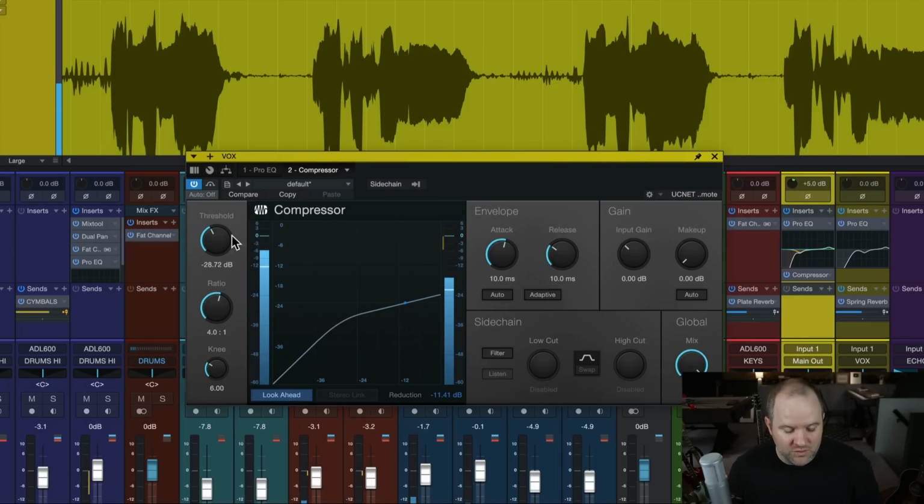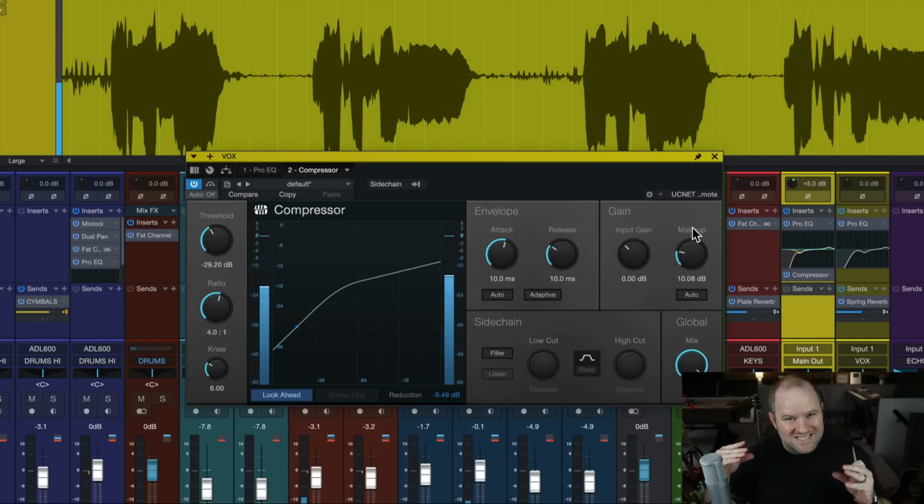I have found over many years of experimenting, I like it generally when the compressor is doing at least about 10 dB of gain reduction. So something about right here. Now, because that's a lot quieter, we're going to use the makeup gain to get the volume back up to where it was, and it's going to be a much more consistent, tighter vocal sound. So let's do that real quickly.